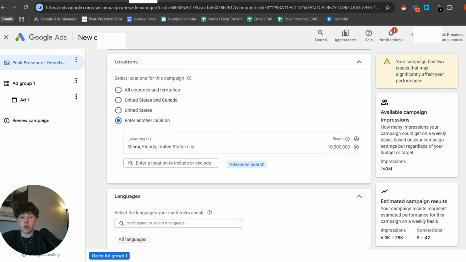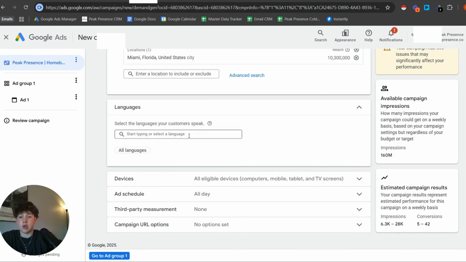And then it also shows you your estimated campaign results based on your budget, number of impressions you can expect. So that's how many available impressions there are, 160 million, which is because we're targeting Miami because it's huge. But that's always good to reference. You want to make sure you do your languages that you speak.